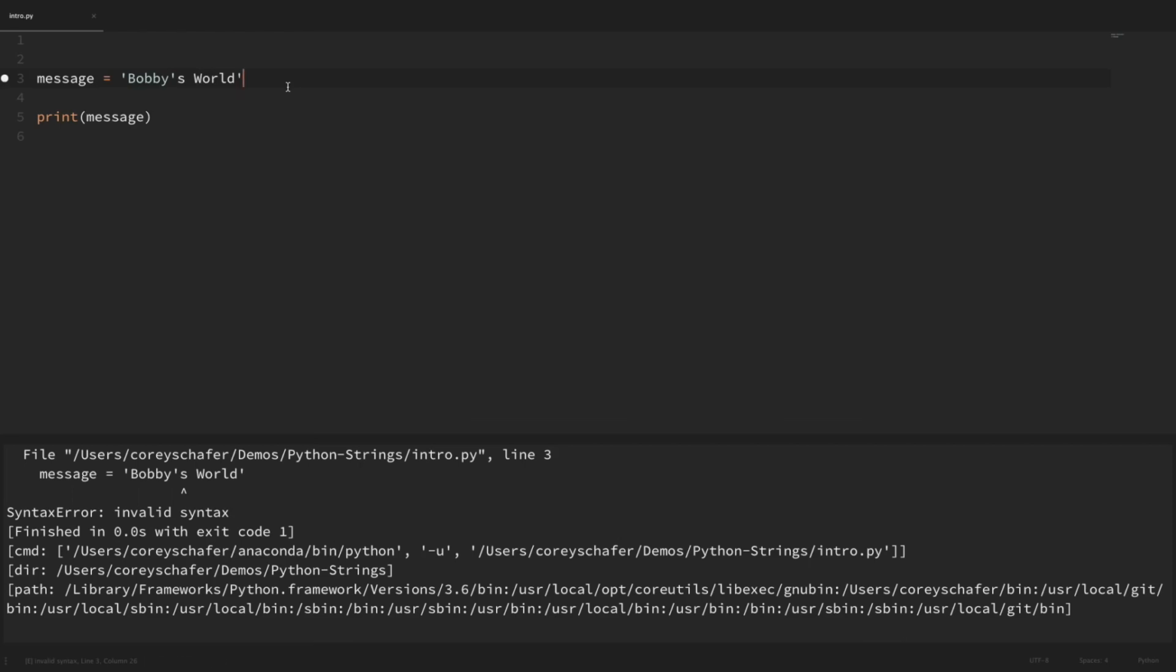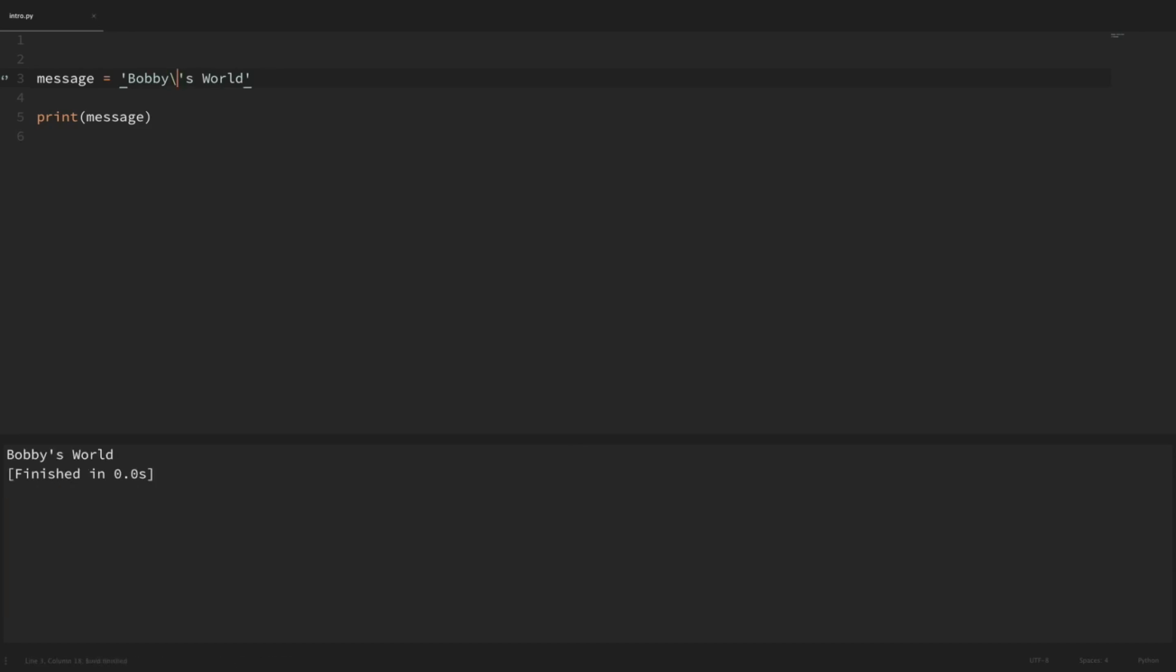Now there's a couple of different ways to handle this. We could escape this single quote with a backslash. So if I escape that single quote and now run this, now Python knows that this single quote doesn't close out the string and that instead this one should.